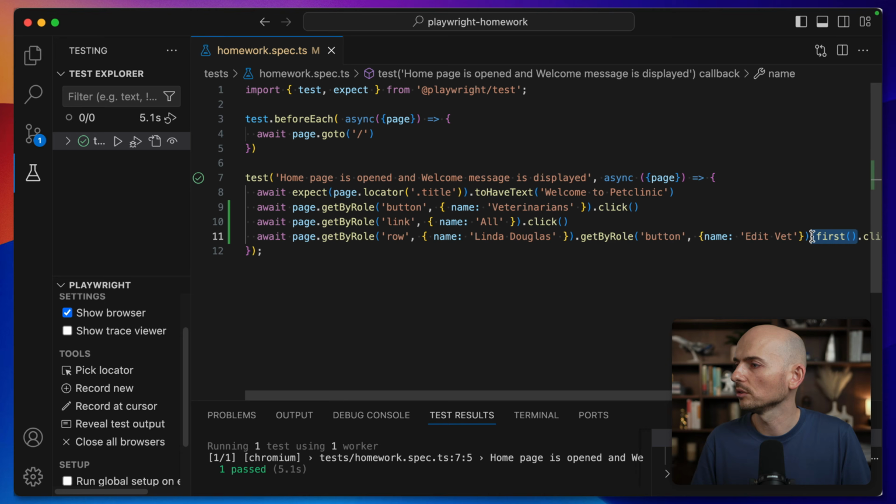And in this case, I don't need the first anymore. This is how it would look. So find the row Linda Douglas with the button edit vet, and click on that. Let's see if it's going to work.